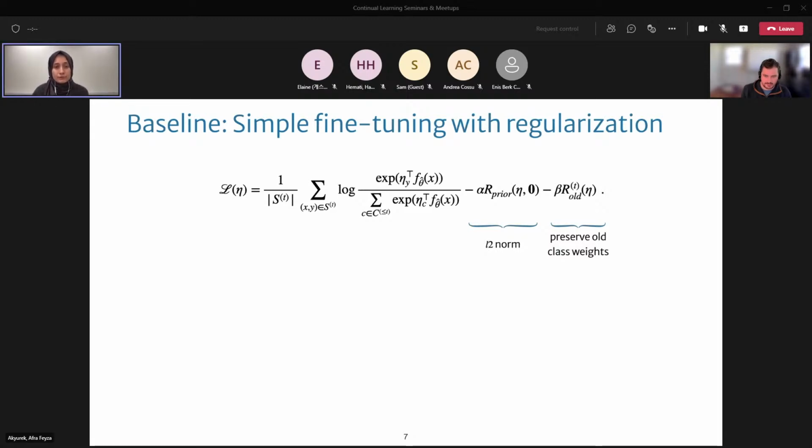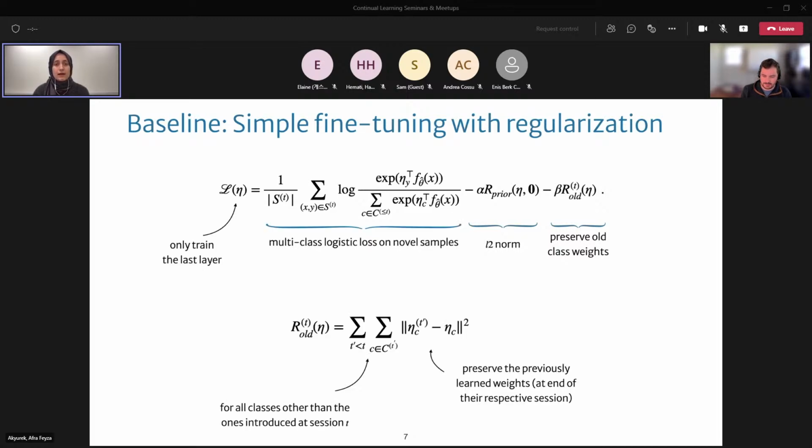So while past work relied on this first part as their baseline, we want to prevent the kind of forgetting that I just described, and add a simple penalty called R old as the last term in here. So at session T, R old is for all classes other than those introduced at that particular session T.